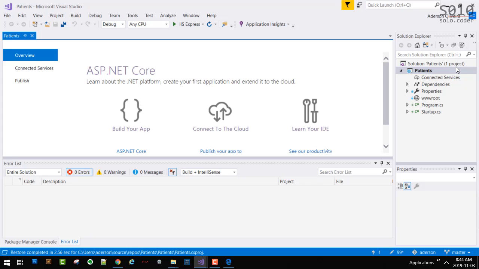You mean the box one? This one here, see, solution patients. If you try on your own and you get 0 projects, it means that it's not working well and you should find another workstation.